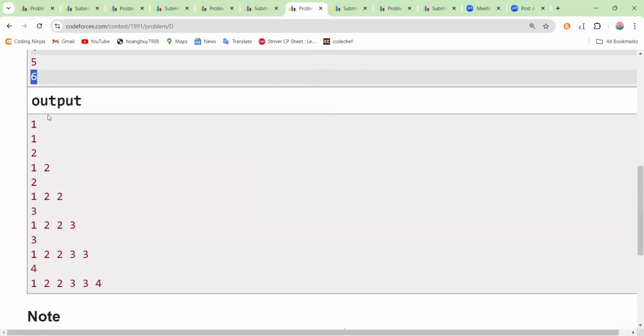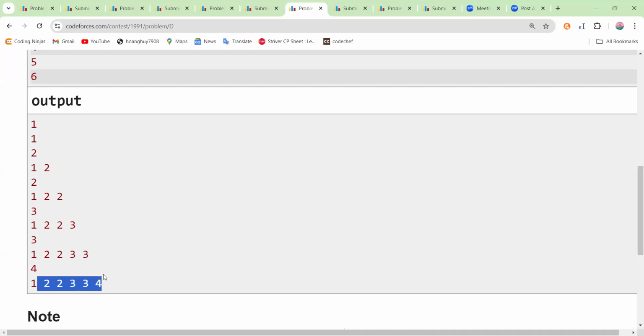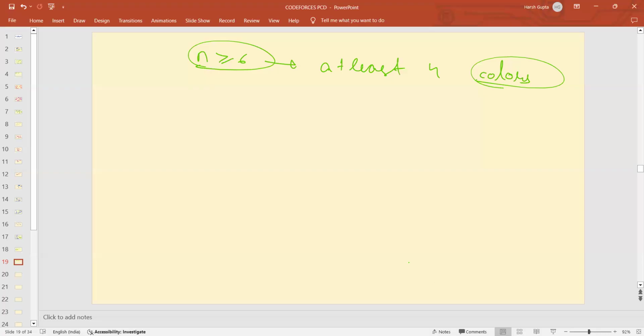And if you look at the answer for 6, the answer for 6 is 4, isn't it? That is, you minimum require 4 colors for the node 6. So this led you to the conclusion that for all the numbers greater than or equal to 6, you will require at least 4 colors. It's given only that for n equals to 6 you require 4 colors, so for any number greater than 6, I will definitely require 4 colors because those initial 6 numbers are also coming in that.